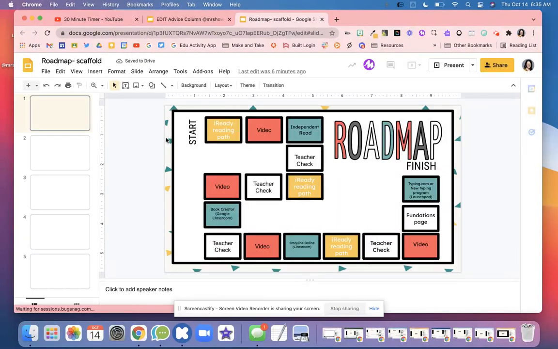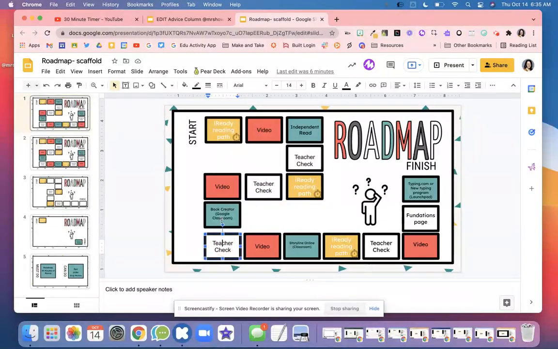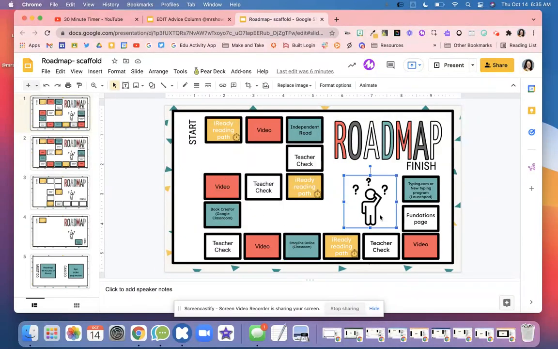The next idea is roadmaps. So roadmaps right here, this one is very laid out for students. You can see there's videos, there's teacher check-ins, and the students travel among this game board and complete these different activities in this order. So again, first time you do it, very, very scaffolded. And if they need help, there's a procedure for that. They click this little guy and it takes them to a Google form where they can get additional support.